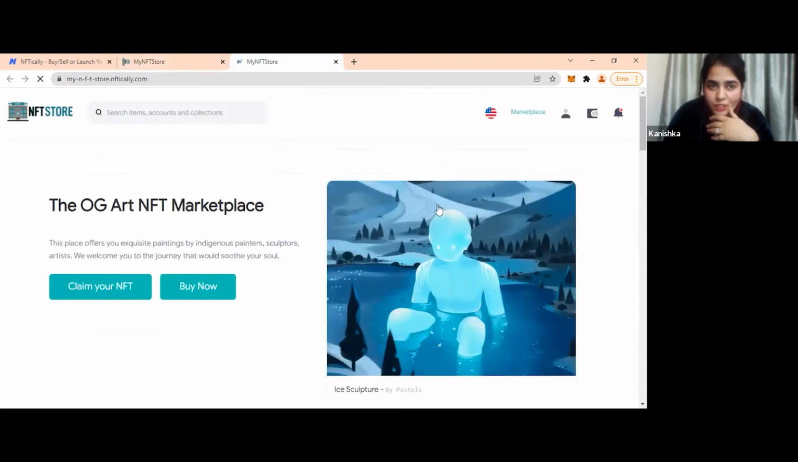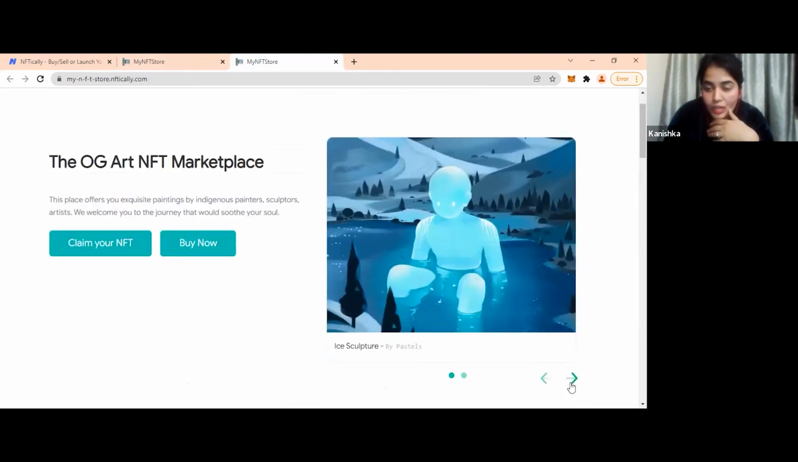Yeah, these are the featured assets. So you can choose whatever features you want to showcase on your homepage. You can add up to 4 images over here.